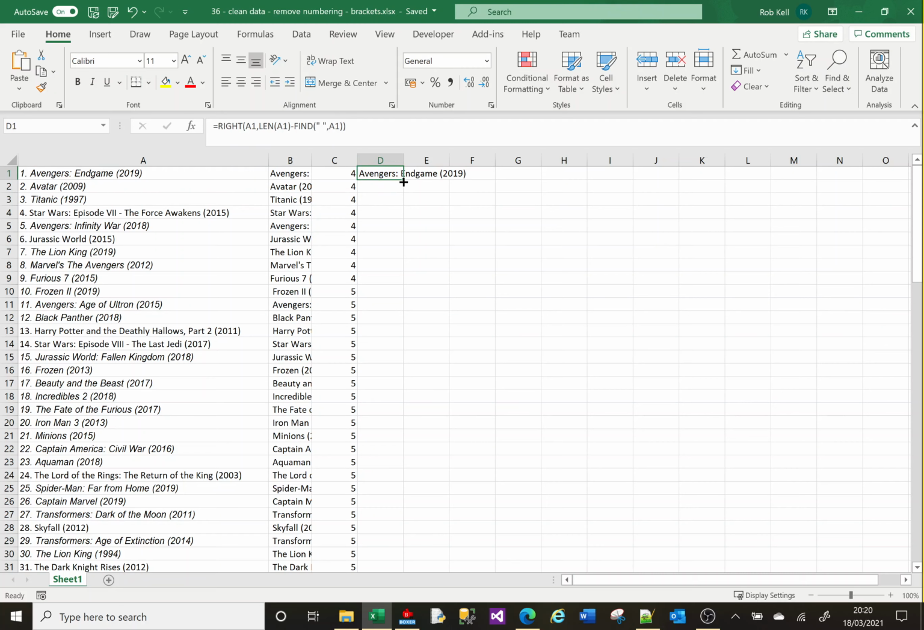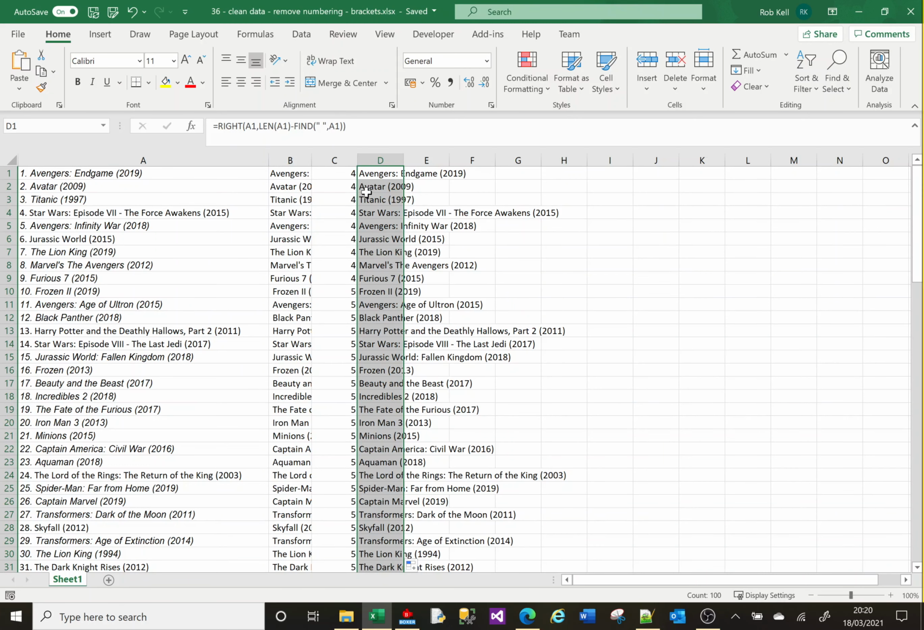So if I run this down here, we'll now get exactly the film and also the bit in brackets. But that isn't what we want. It's just an example of using the RIGHT function.